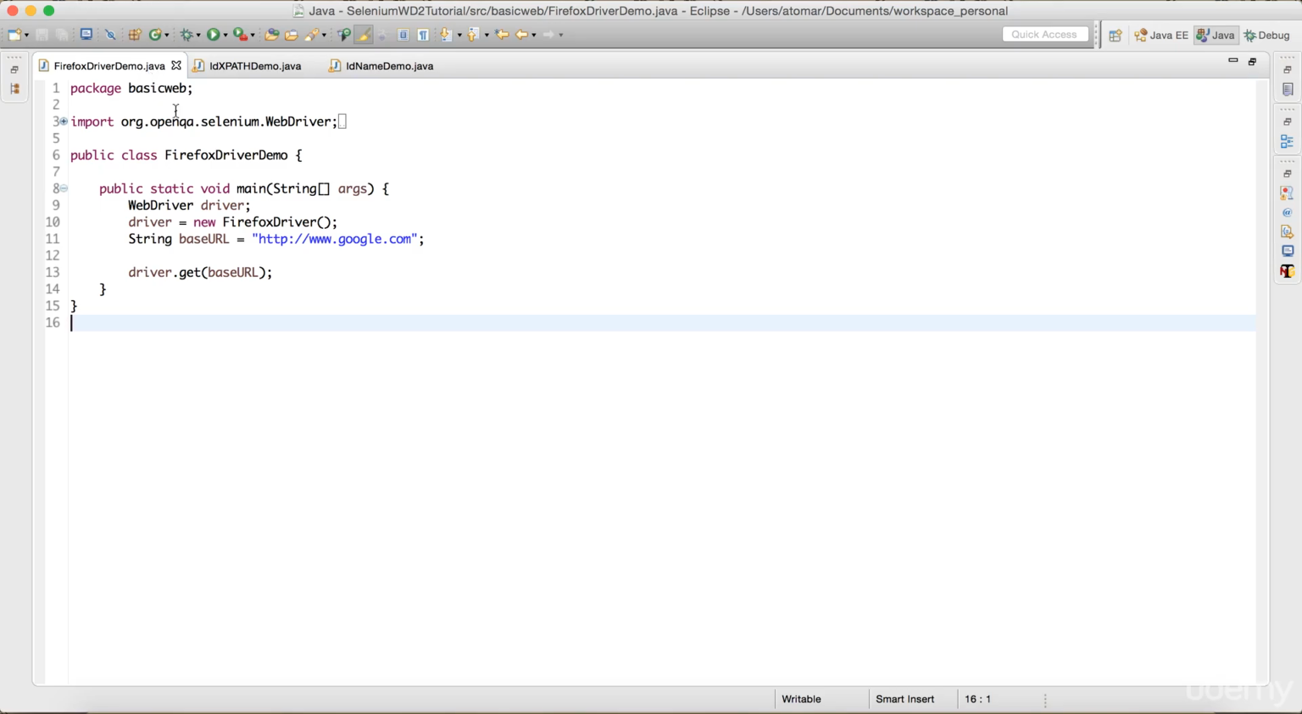So in this one we're going to talk about how we can find locators using ID, XPATH and name. So we're going to cover a few of the techniques. So let's just quickly bring up the Eclipse and let's see what we have.